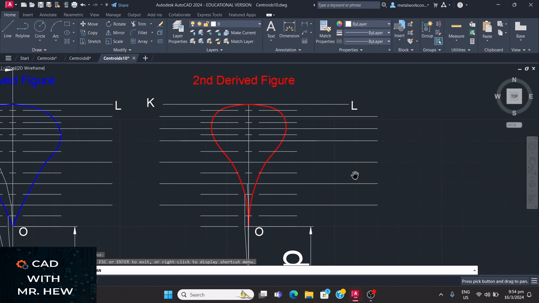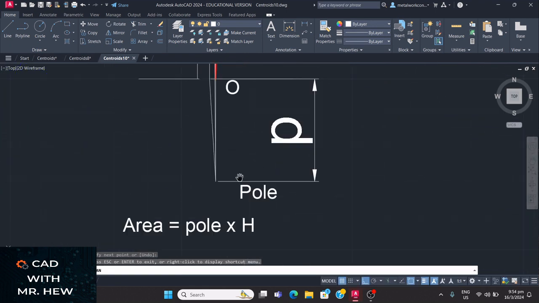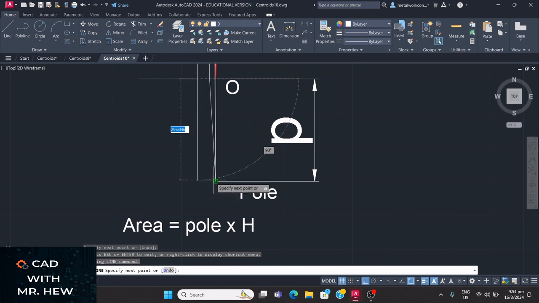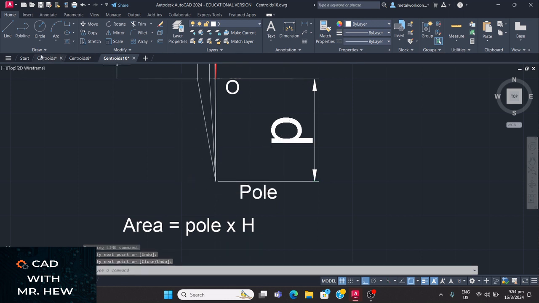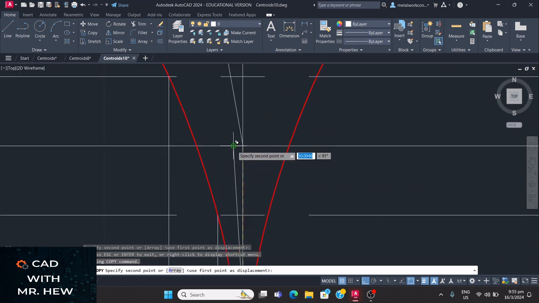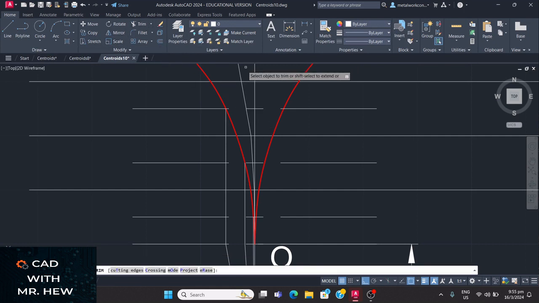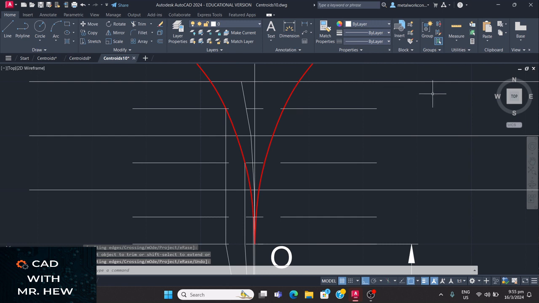So we're gonna do the third strip now. So line coming down, perpendicular to the baseline at O, join to P, the pole, enter. And what we're gonna do, we're gonna do the same. We're gonna copy this line, enter, using the pole as a base point displacement. So we're gonna come here, zoom up and there, enter. So what we're gonna do now, we're gonna trim this line, enter.